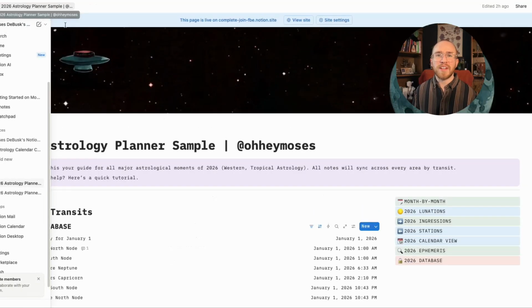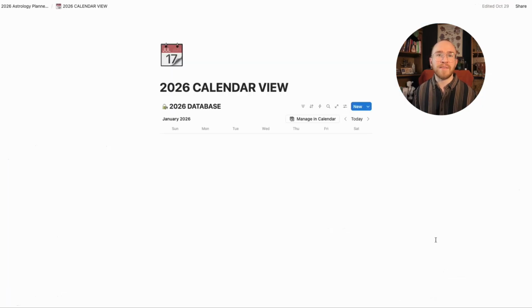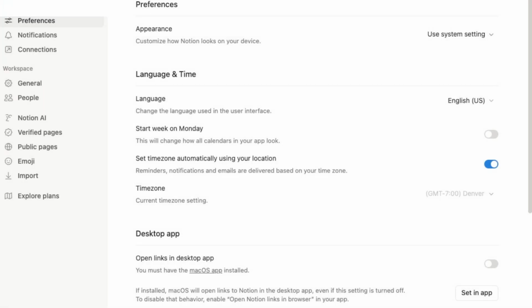There's also a traditional calendar view accessible, which showcases visually the amount of transits taking place each day, week, or month. Speaking of dates, Notion automatically uses the time zone you are in to determine your daily transits. You can manually change the time zone settings if needed.